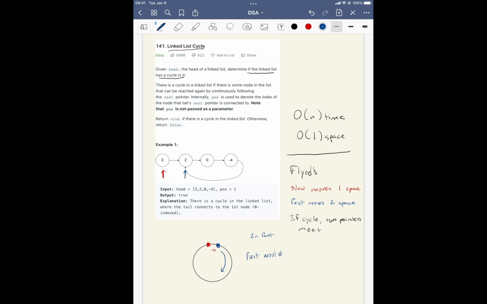If they're on a circle, they would again meet. So that's basically it, and there's Floyd, he proved this algorithm with a proof, and there's all sorts of math to back it up.